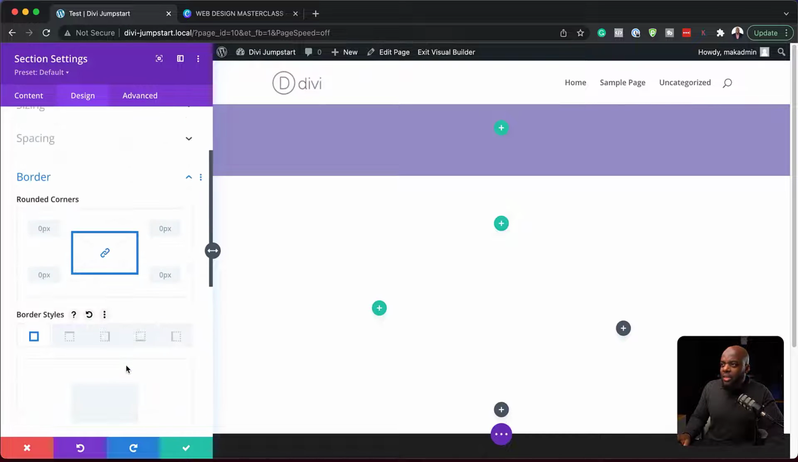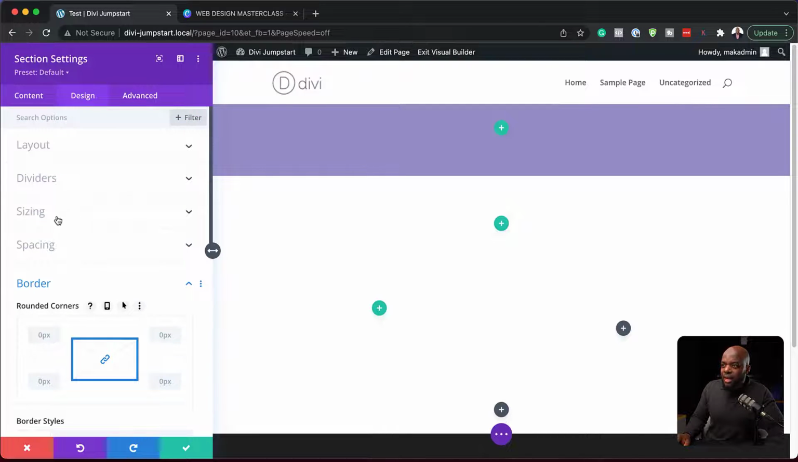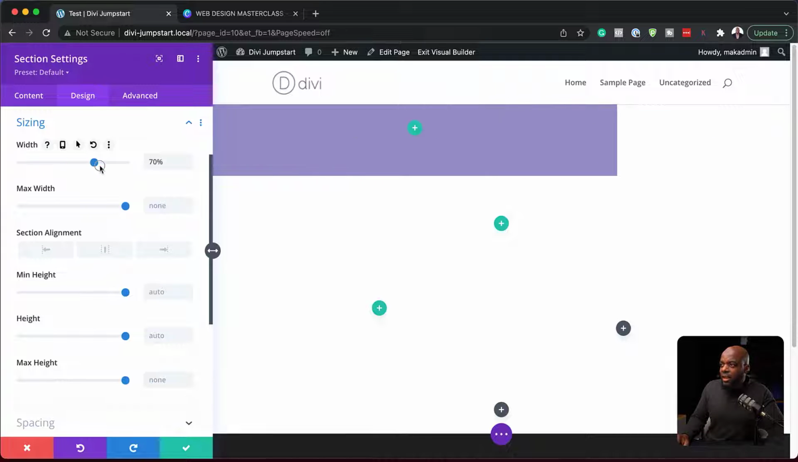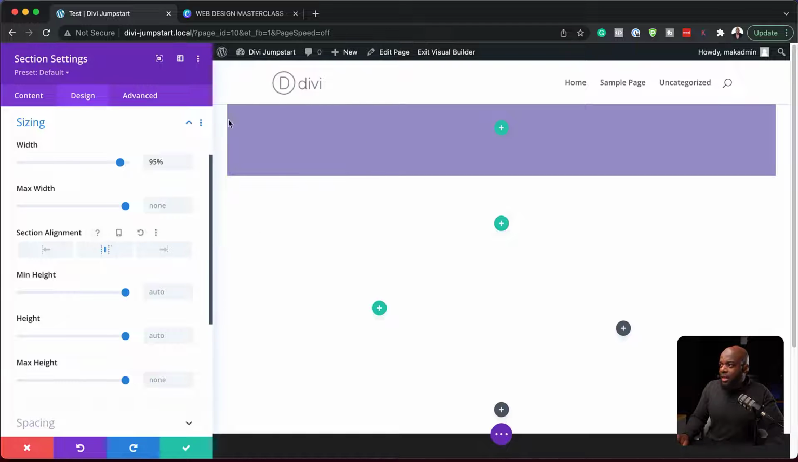Now there's also other things that we can do, and that is sizing. So let's say the section that we have here needs to have a size. So we can come over here and you can see as I'm dragging this, our section is getting smaller and we can even center it. And now our section is centered. So these are the features that we can also go in and make some updates to.